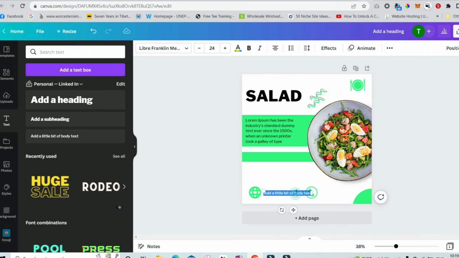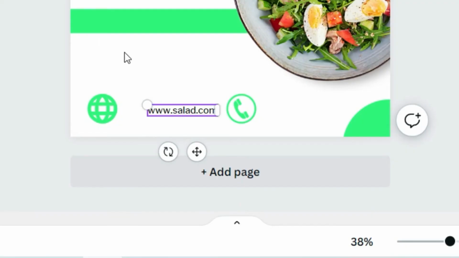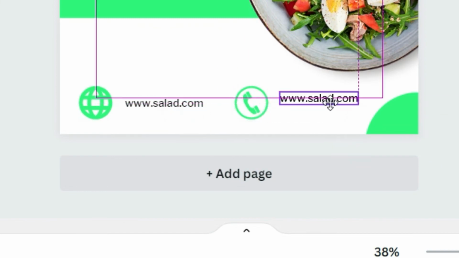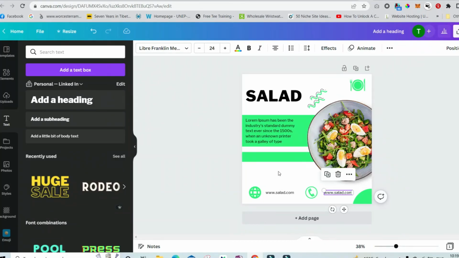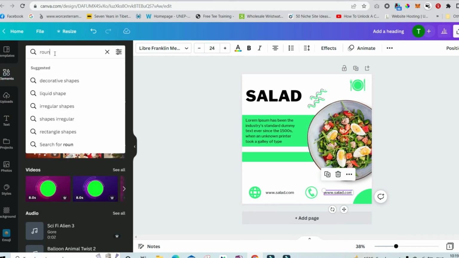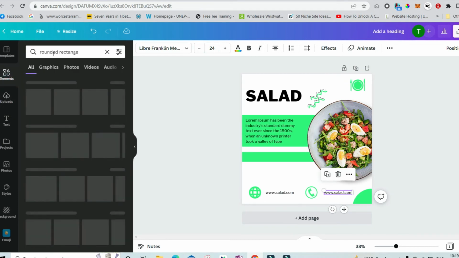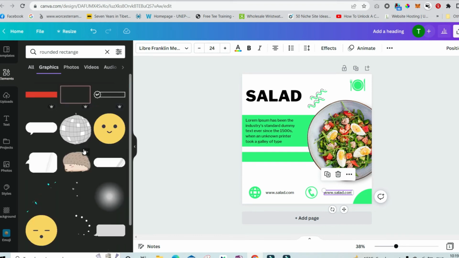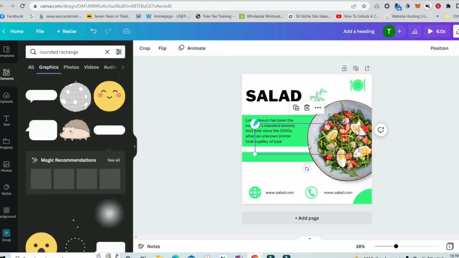And here you can have your website, and let's say your website is www.salad.com. So here you'll have your website, and here you can place the number of your restaurant, and here we need some sort of call to action. Let's search for the rounded rectangle, because most of the buttons are usually rounded. Let's see if we can find something that would work well. So this is what would work over here.